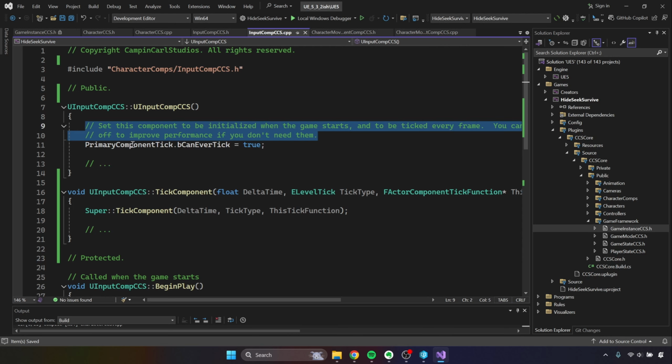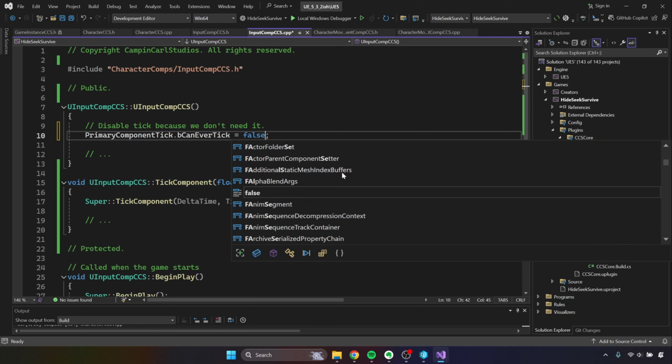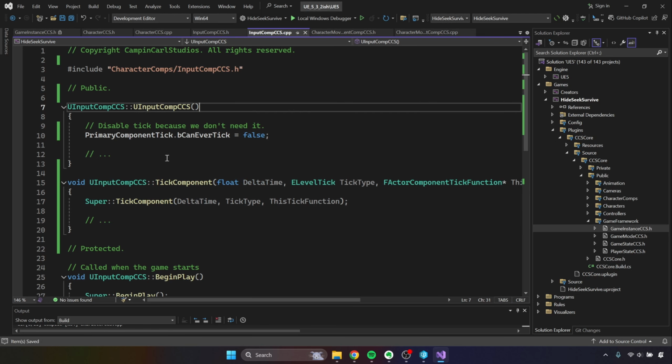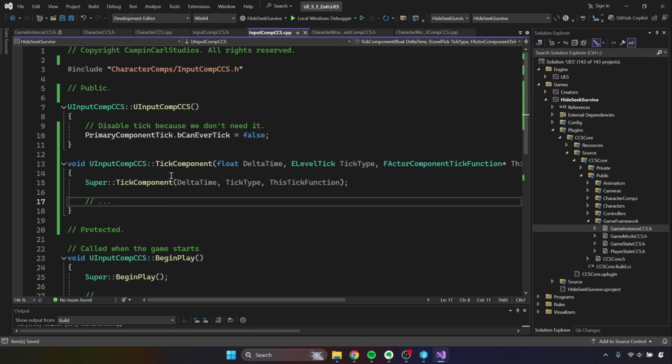And now we're going to get rid of this comment. And we're basically going to say that we're disabling tick because we don't need it. And this is just going to boost performance, which is always good. So change that to false, get rid of the extra line, and we're good to go.